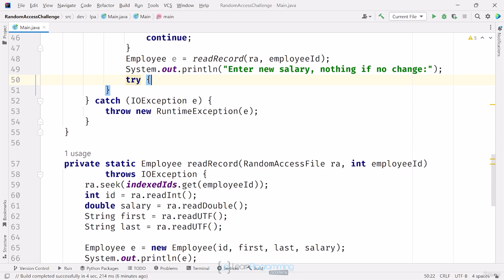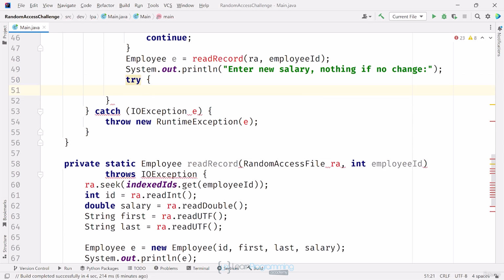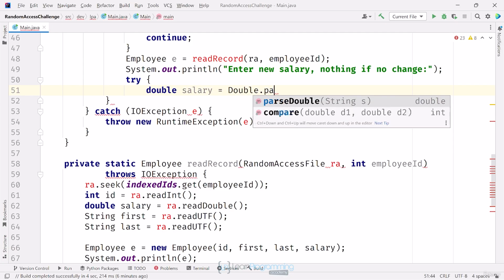I'm going to put this code in a try-catch because if the user enters bad data for the salary, I'll just catch the exception and ignore it. I don't want the program to crash here. I'll read and pass the new salary as a double.